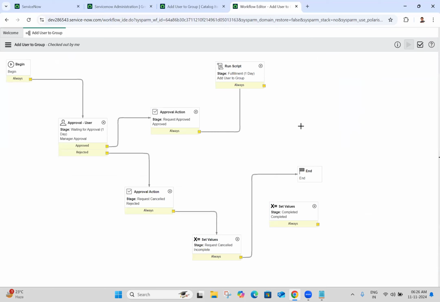I'm just removing this. I'm dragging this properly here. Okay. This is my workflow. Within this workflow, if you have any queries, let me know. So once we submit a catalog item, the workflow begins and it will ask for manager approval. Whoever submits the request, it will ask for their manager's approval. Once the manager approves, it is marked as approved and the script is executing. It is adding user to group, RITM closing, request closing, and the workflow is ending.